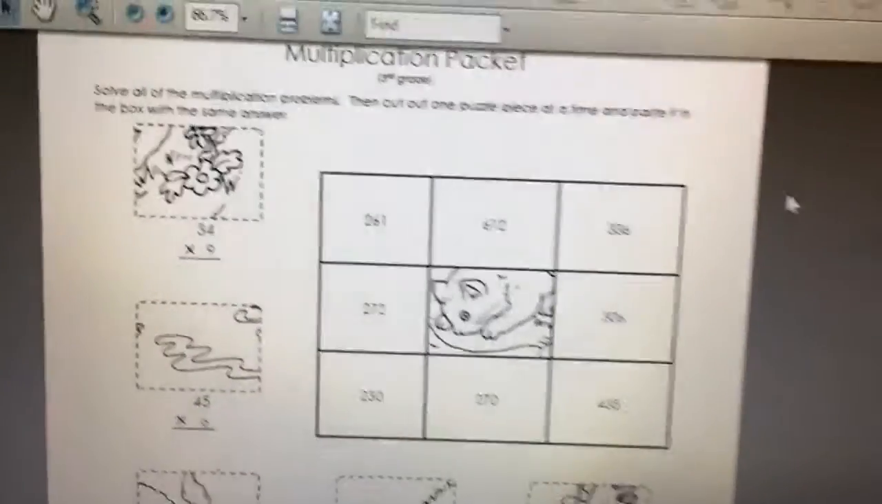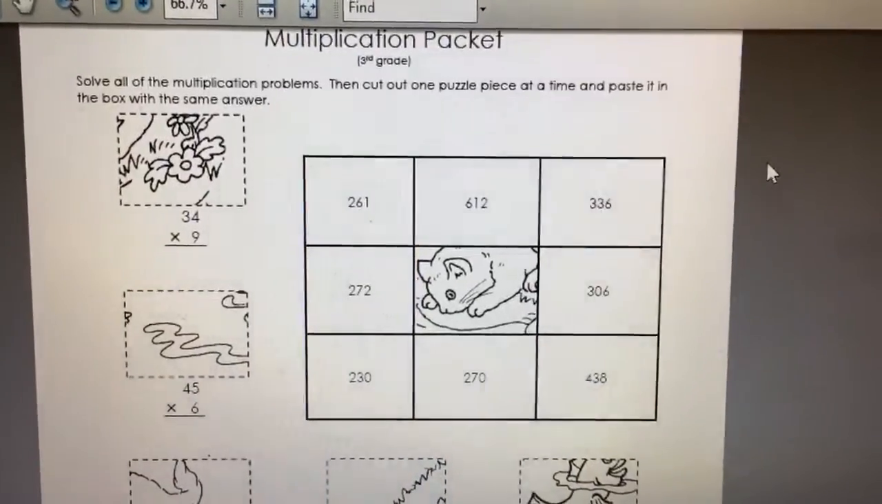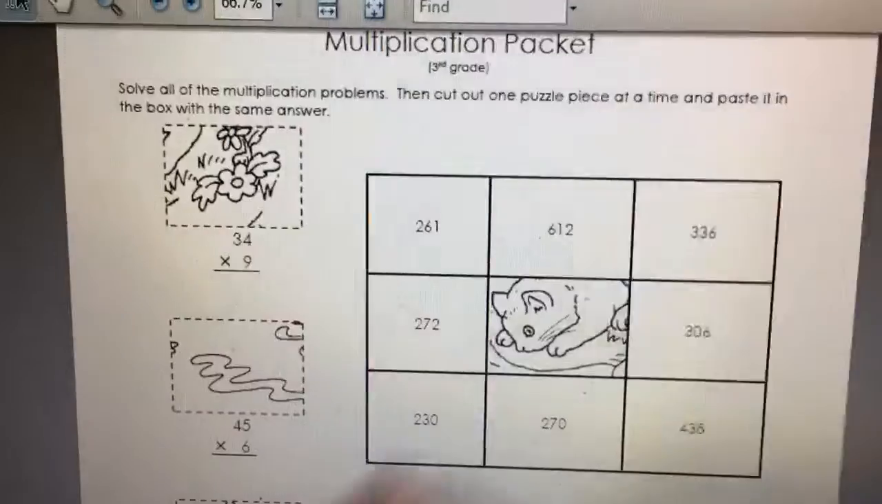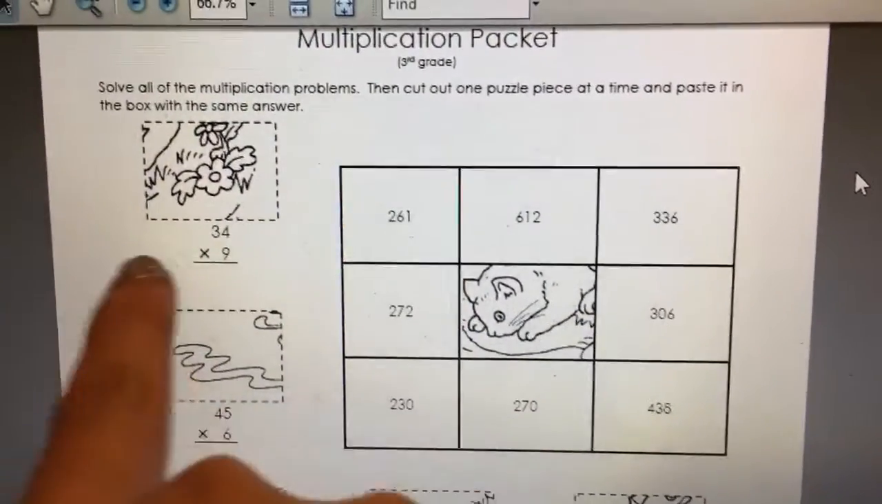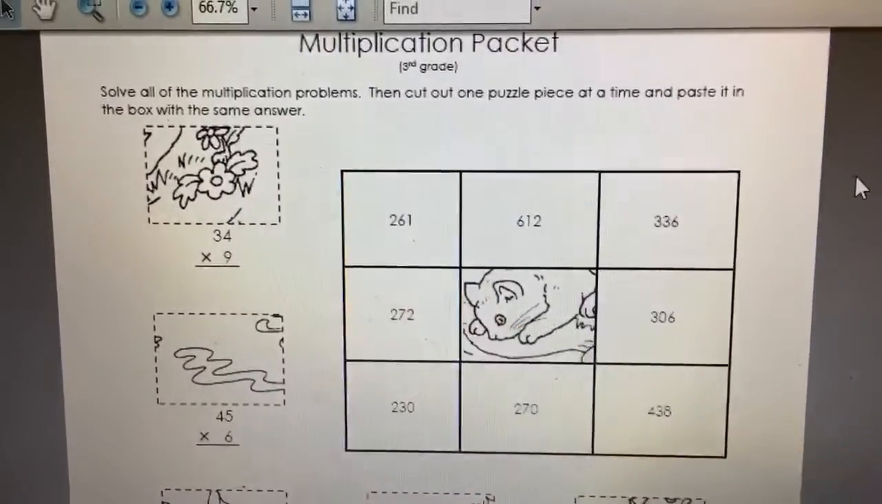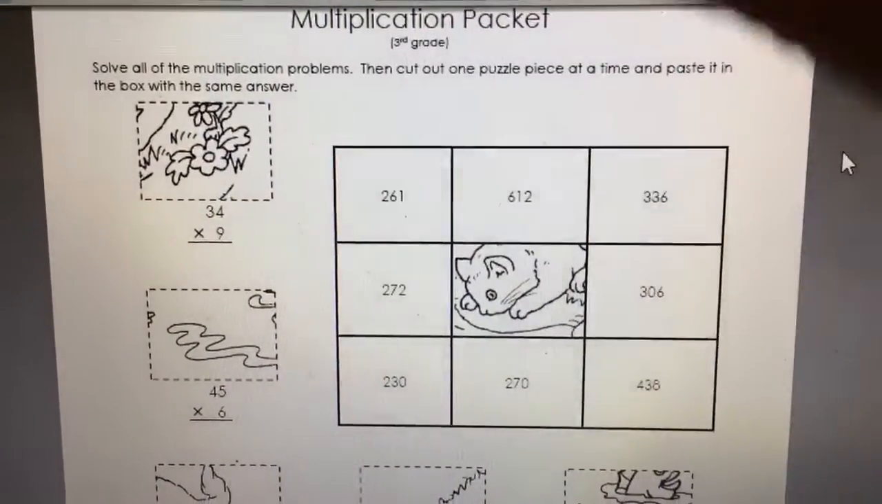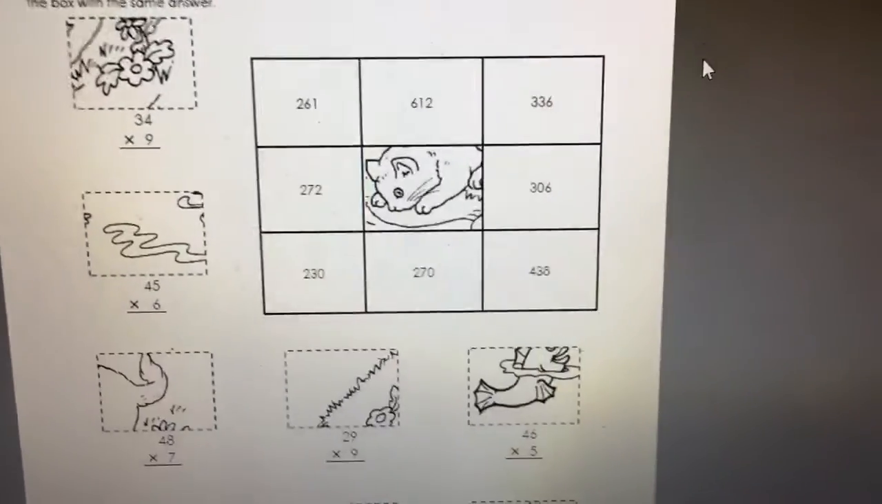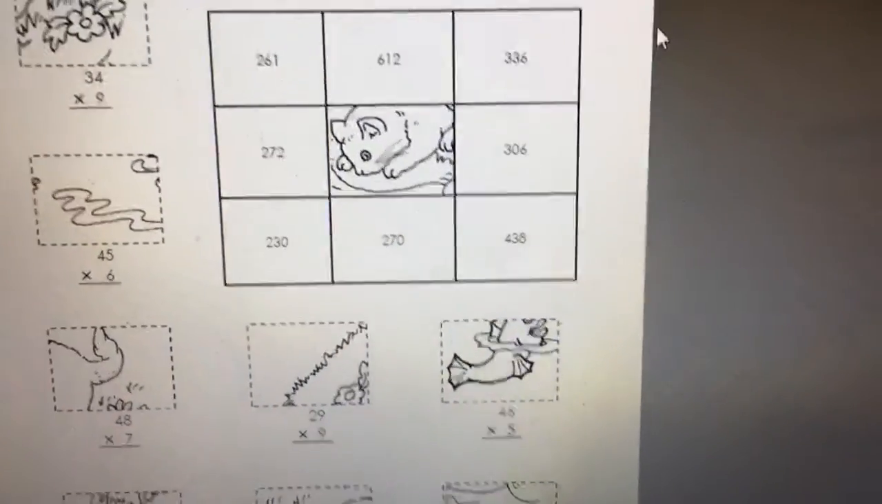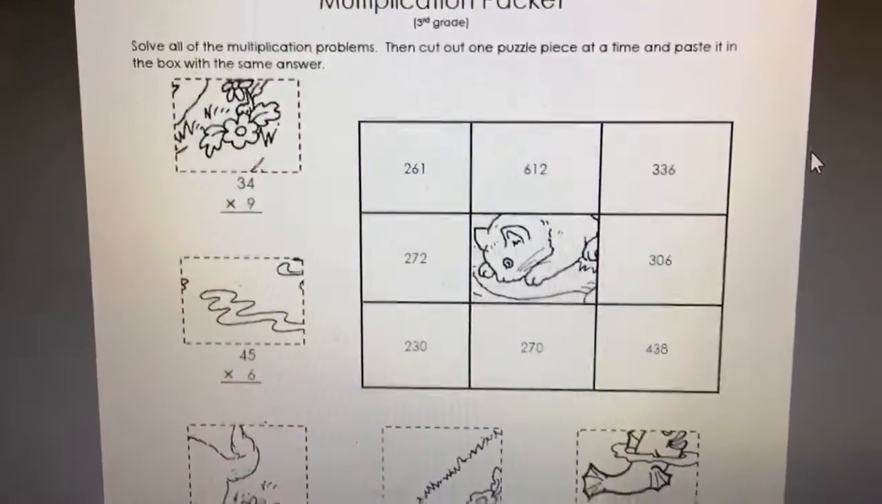I got this off tlsbooks.com, but they'll have multiplication equations and they'll have to solve the answers. The answers will go in the box, and then later on they'll cut out the pictures and solve the picture. So this is just an example of one of them.